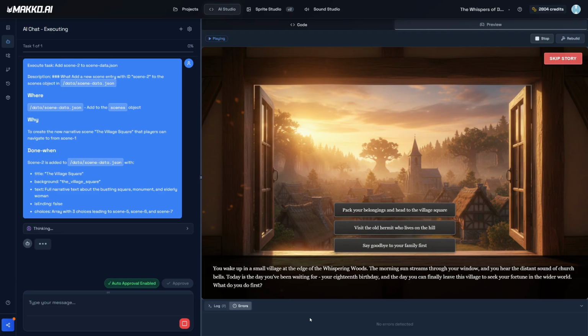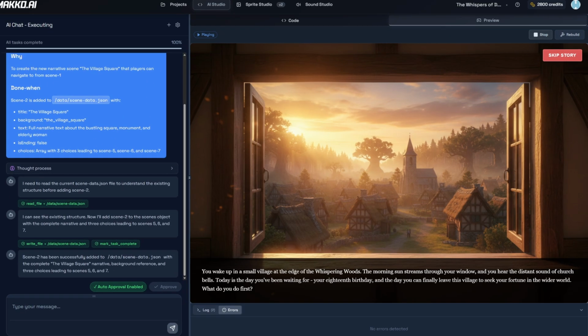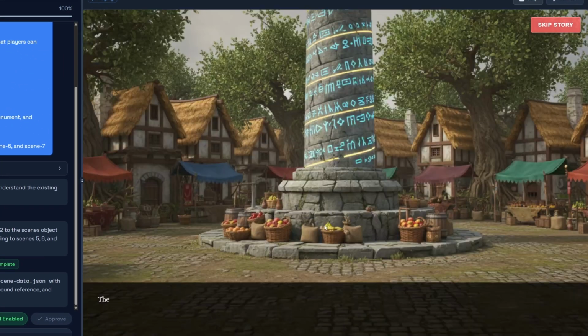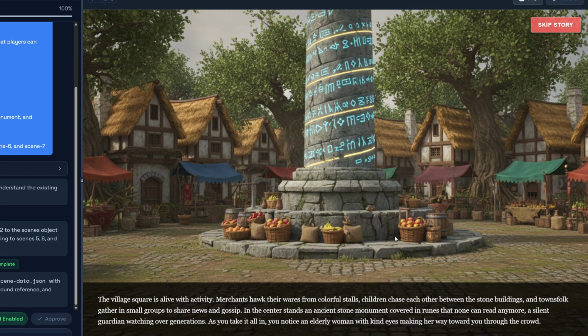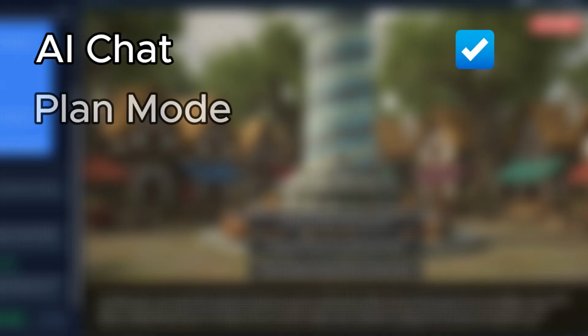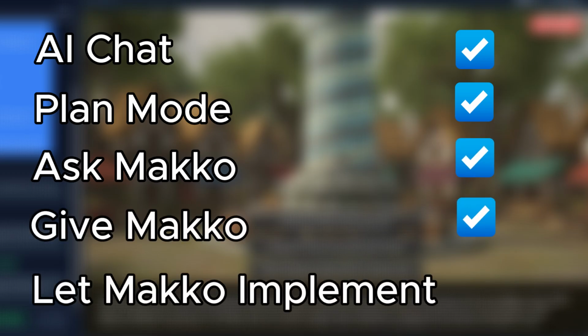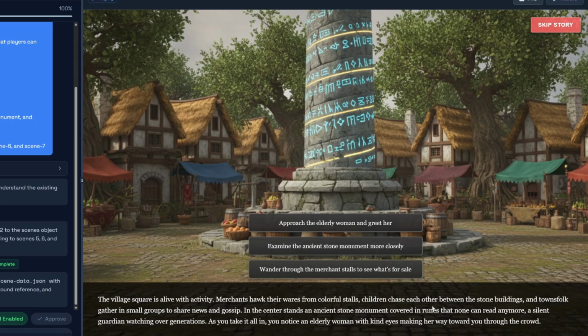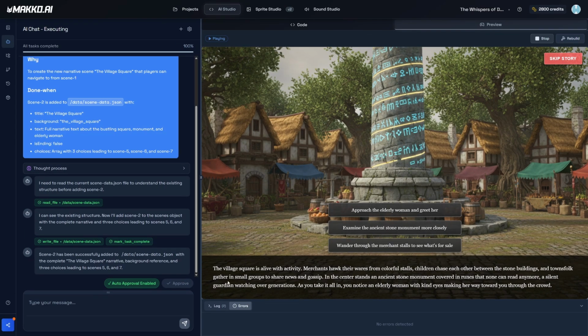Once it is done with the task, we can now check out our new scene. We are able to see that our scene 1 now points to scene 2 and that the background, story, and choices load up correctly. We can now repeat the process for scene 3 and 4. AI chat, plan mode, ask Makko what it needs, provide it what it needs, and let it implement it into our game. This is where it should start being apparent how important all of the work that we did in the first 2 episodes actually was.